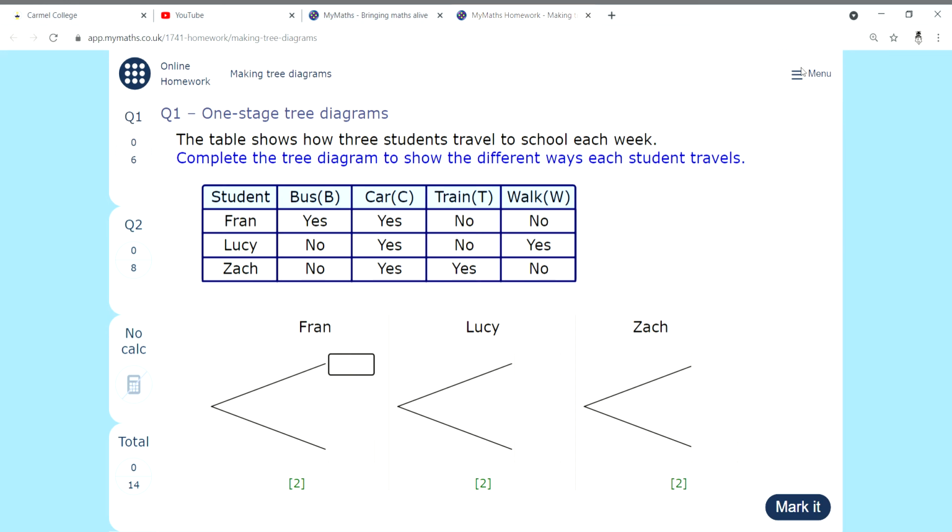Hi, this is a walkthrough of MyMaths task 1741, homework making tree diagrams. If I just get onto that page, we can see the number up here, 1741. When you first log in and try to do a MyMaths task, this appears in the address bar at the top. It tells you the number of the task and the actual name of the task as well. So if you want me to do videos, just tell me those two things and I'll have a look into it.